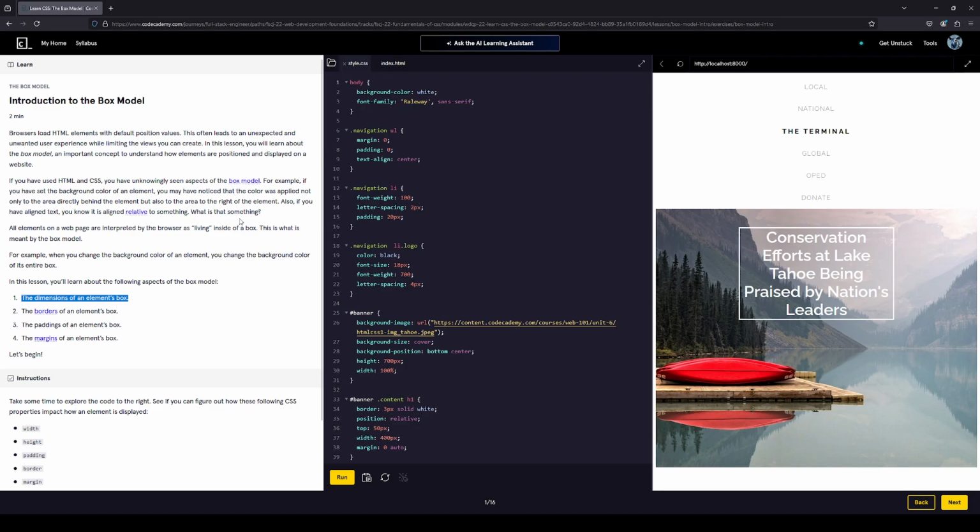What is that something? All elements on a web page are interpreted by the browser as living inside of a box. This is what is meant by the box model. For example, when you change the background color of an element, you change the background color of its entire box. In this lesson, you learn about the following aspects of the box model: the dimensions of an element's box, the borders of an element's box, the paddings of an element's box, and the margins of an element's box.